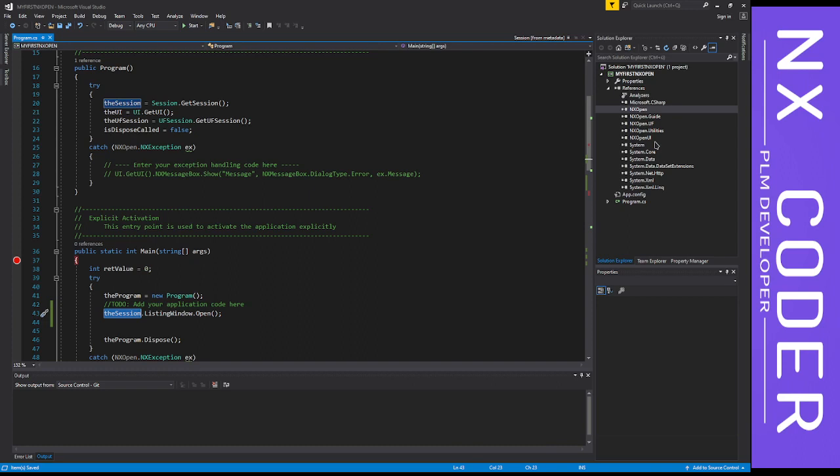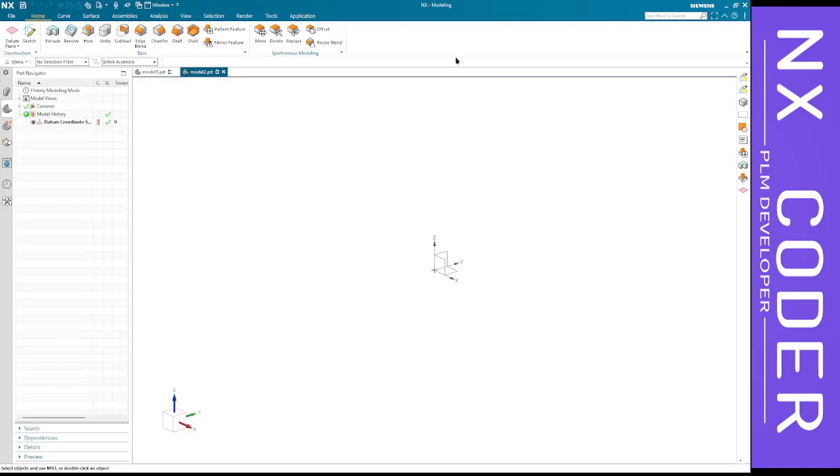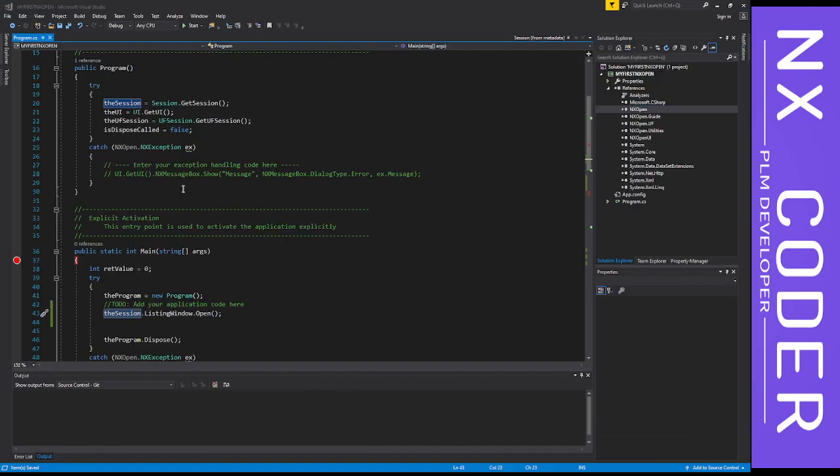Some of these classes or methods will come from a different DLL. So for this API, we are referring to the NXOpen DLL. Again, I will close this part which we don't need for now, and I'll also explain one more important variable, that is the work part.